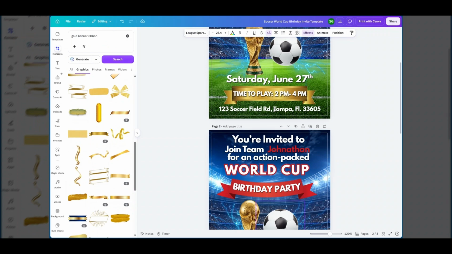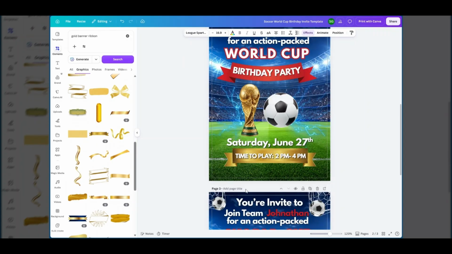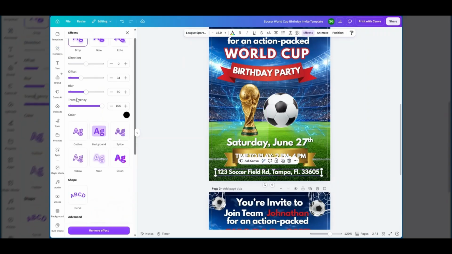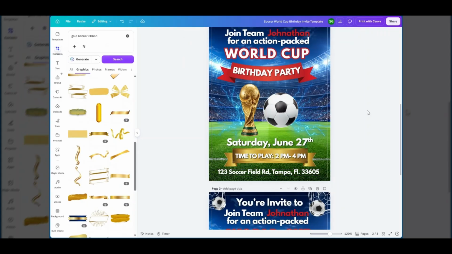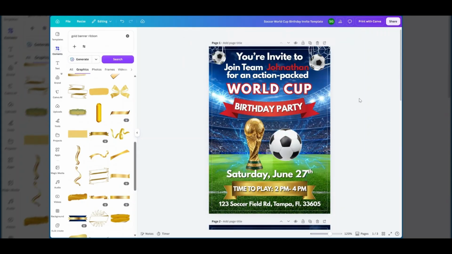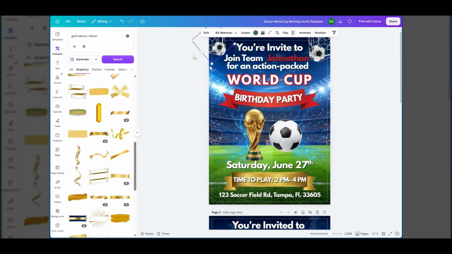And then the last thing you need is the address of the event. So we're going to go ahead and just add the address there. We have an effect on it as well, just because of the background. Once again, drop, offset 34, blur 50, transparency 100, no direction. And this is how I created this. Oh, the last thing I did was add these soccer balls at the top because I just felt like it was missing something. But if you wanted to just do it as this, you could.